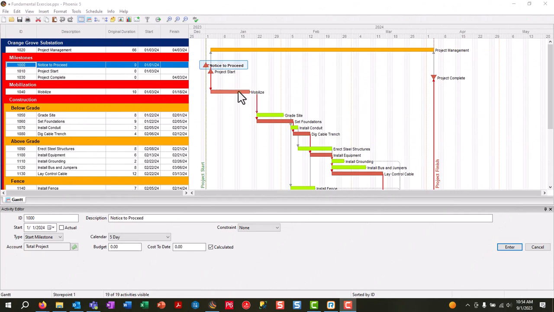So as you can see, we opened up a project in Phoenix 5, and if we look, there's three main data blocks that we see when we first open up a project. We've got our activity table on the left, our Gantt chart on the right, and then in the bottom we have the activity editor or the activity details window.